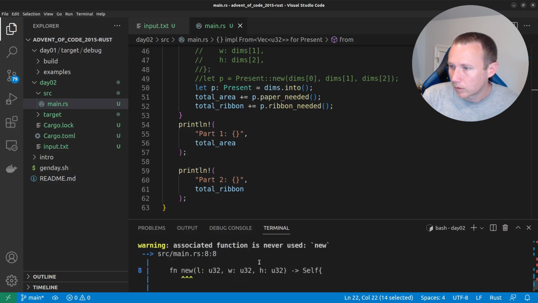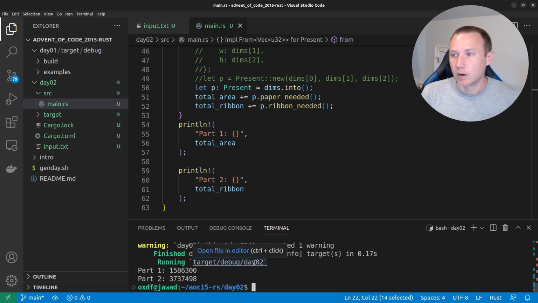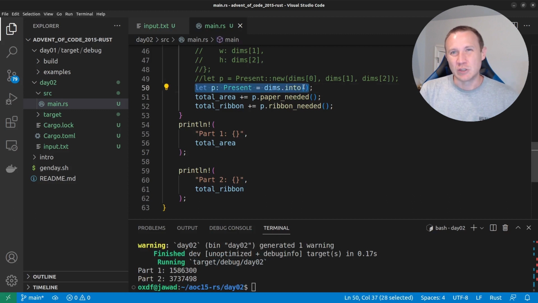What's our warning here? Oh, it's complaining that we're not using the new function anymore, so we'll take that for now. But I think that's actually really clean. If I was writing some code, I like this into thing because it just says how do I convert one thing to another. So that'll certainly work too.